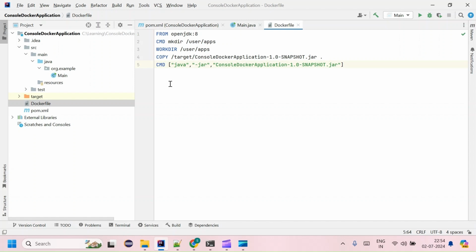CMD is the command that runs when your container starts. Here we need to give the command to run the Java application. So we need to give java -jar and the jar name to execute the application when the container starts.